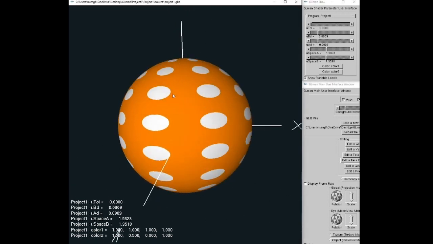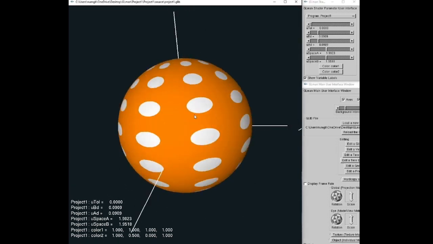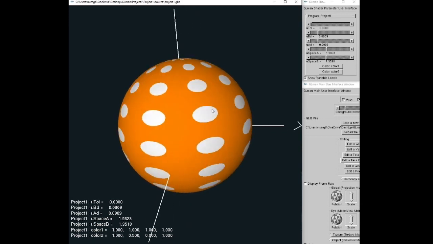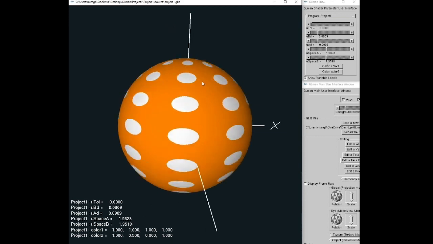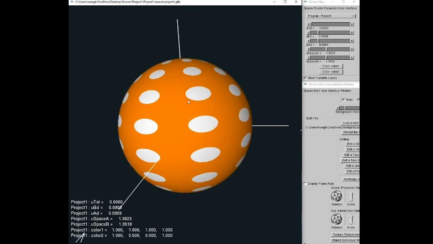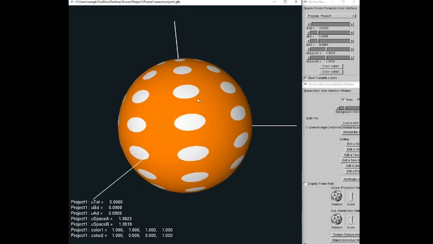Although these two variables technically transform the ellipses, it doesn't seem to be a very practical way of doing it. So I added two other variables called uSpaceA and uSpaceB to more properly transform these ellipses without having to add or subtract the number of ellipses from the sphere.